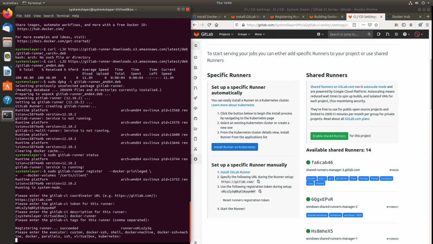As previously mentioned, we want our runner to take advantage of Docker Compose. The wizard is now asking us to enter the executor for the runner, which more or less defines the type of runner we are setting up. Since we want to use Docker Compose, we want our runner to use the Docker executor.